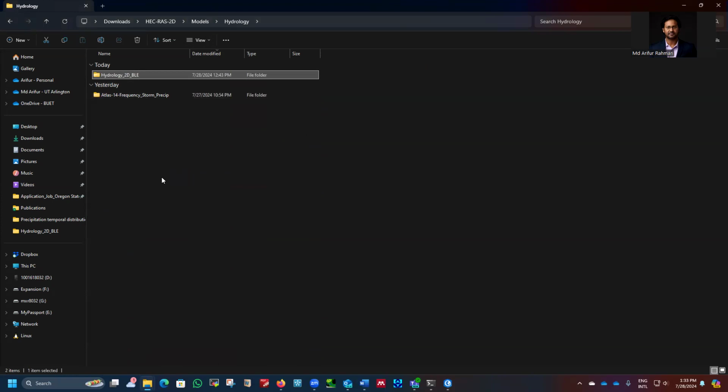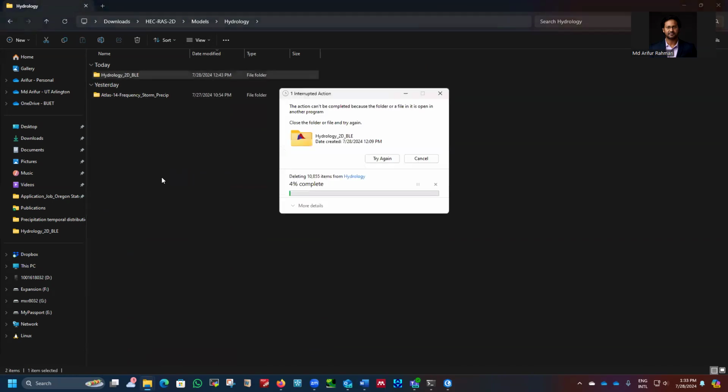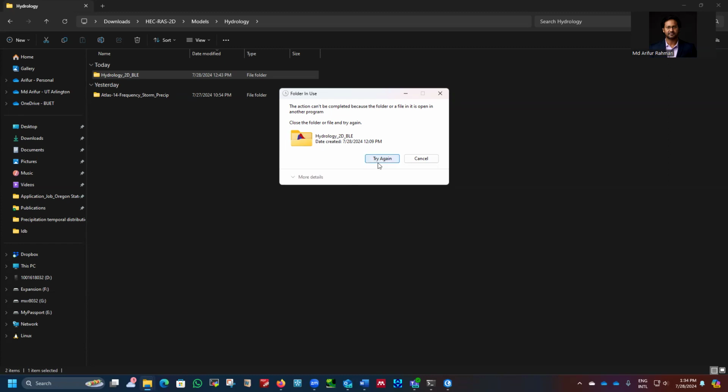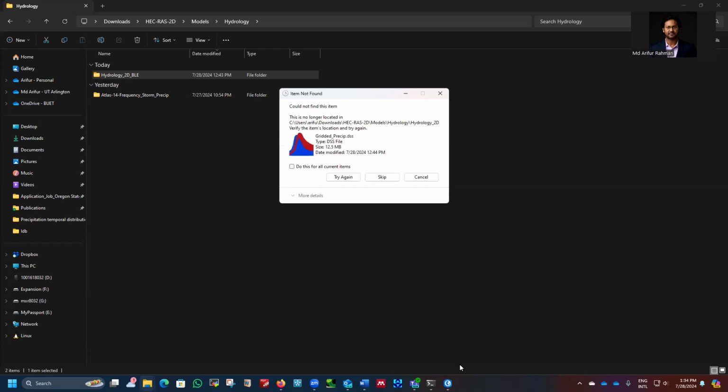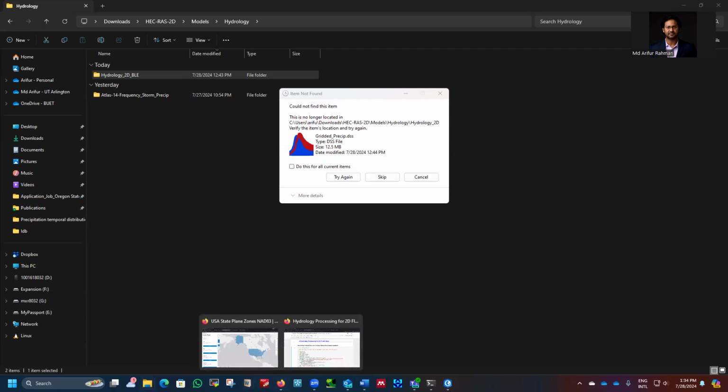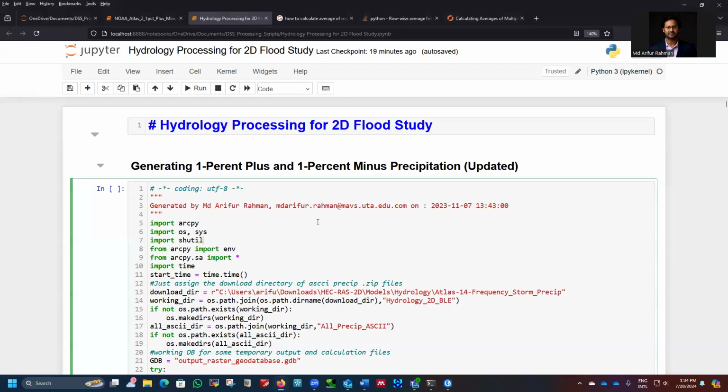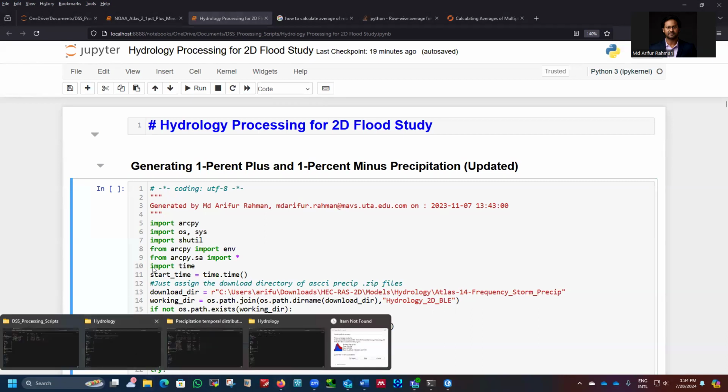So let me just delete whatever I have here inside hydrology, because I just processed this data set previously. I'm just trying to show you everything from HEC-RAS. Okay, I can delete. Let me just show you a script. I have a script to process everything. That's okay. I'm going back to hydrology.